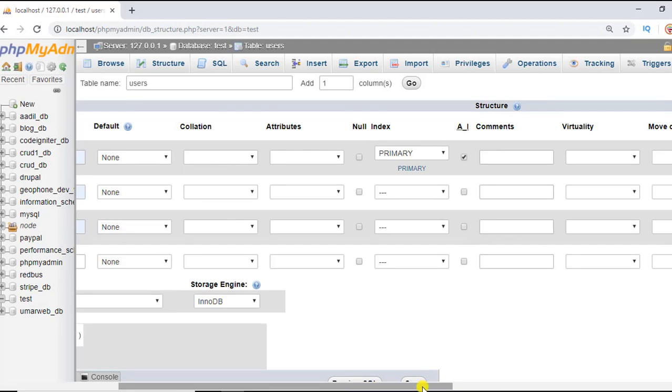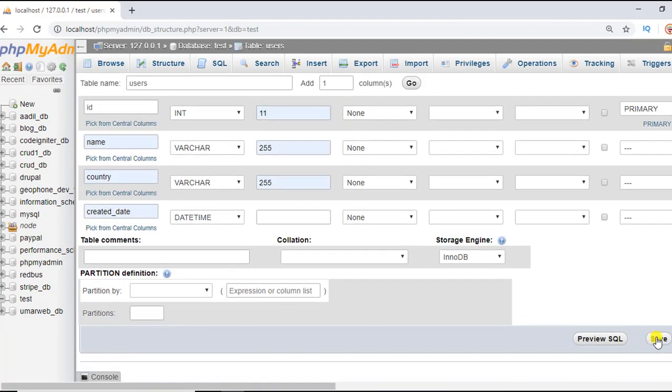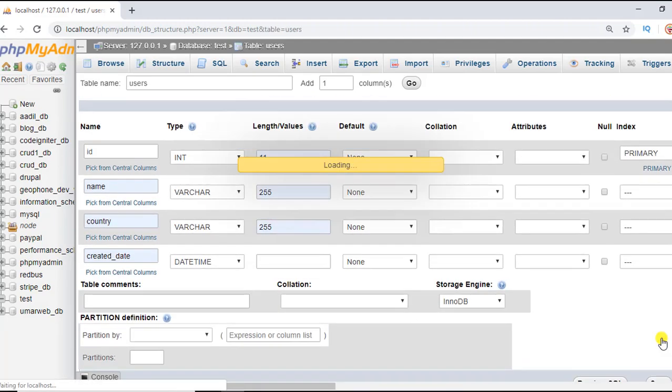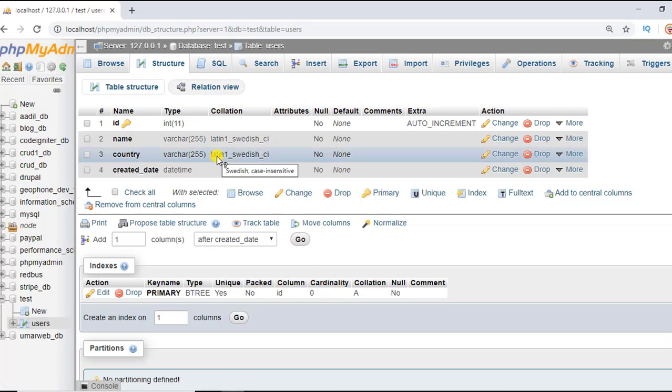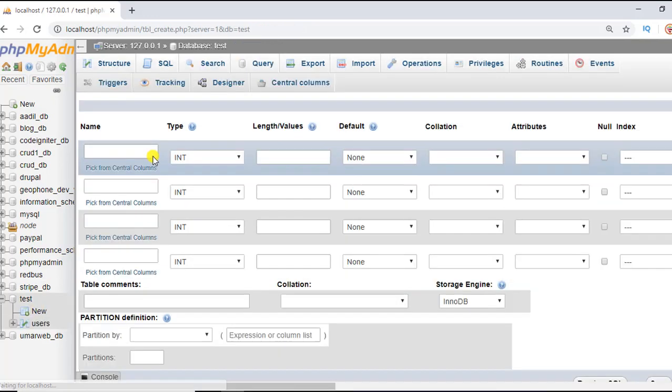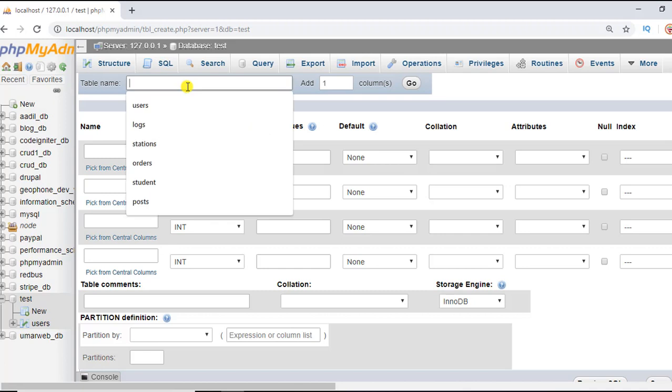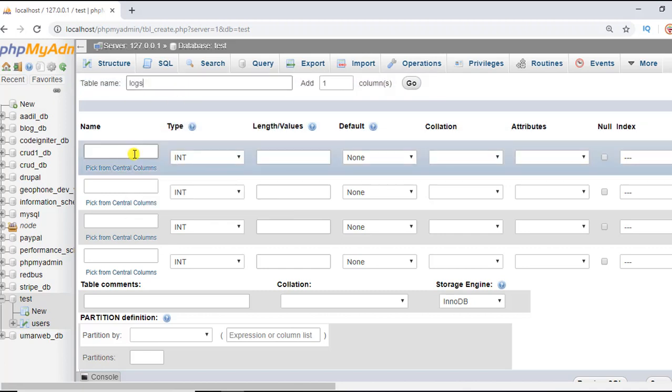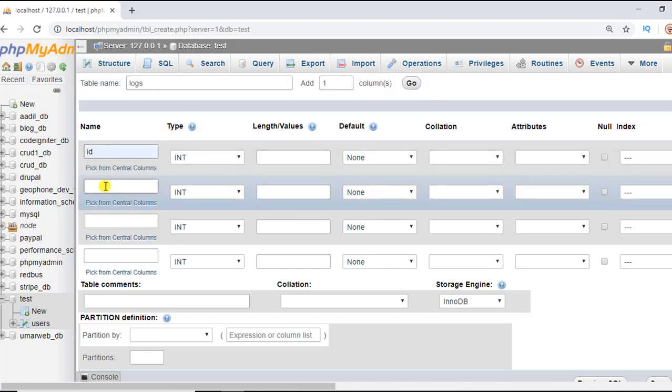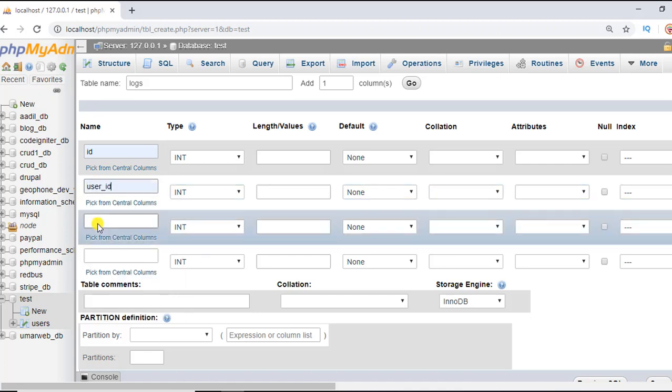So then we have to click on save. So one table has been created. Another table we have to create is the logs table.